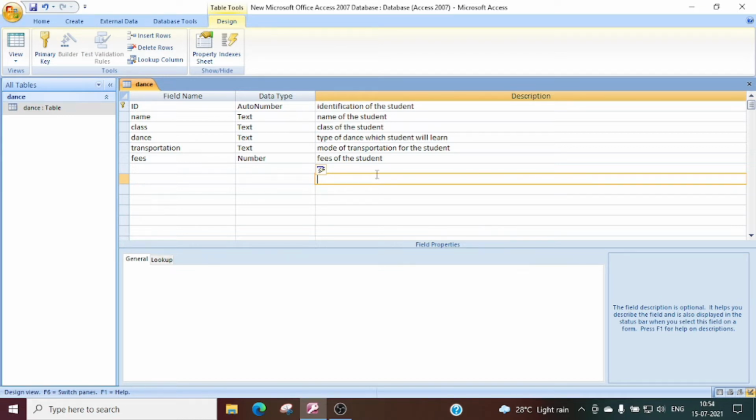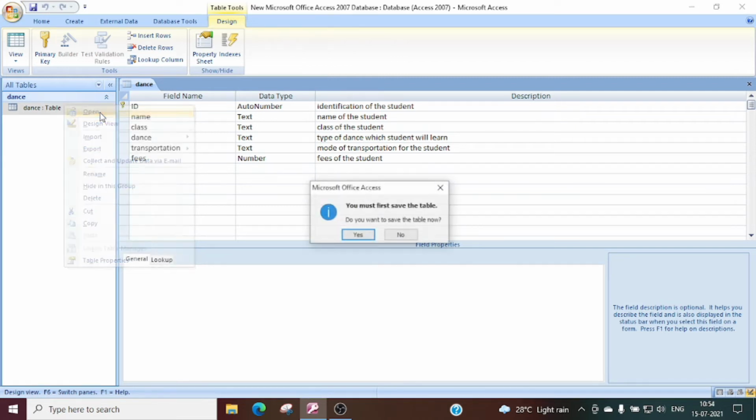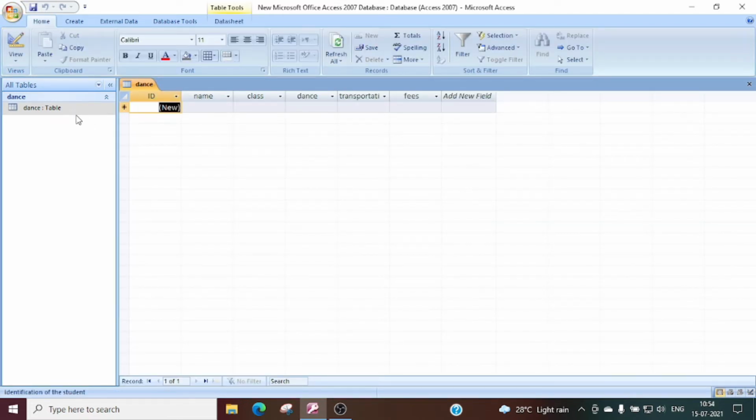Now I want to enter data, so I have to open this database in datasheet view. I will click here and then click on open. First we have to save this table. I will press yes. Now this is called the datasheet view of the table. Here you can enter the records.